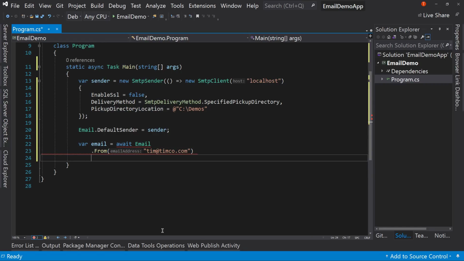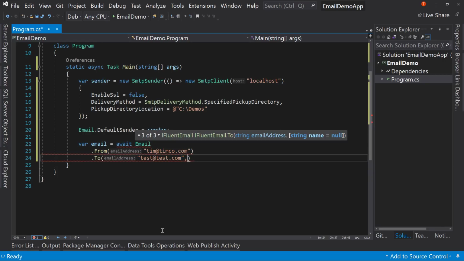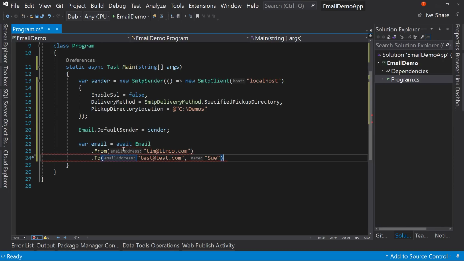So From tim@timco.com, and then who are we going to send it to? Well, since this is a demo, we're going to say test@test.com, and we can give this person a name. Let's say Sue. Don't worry about the red squiggles yet, because the await is what's causing that. But with the To, we specify the email address to send to.